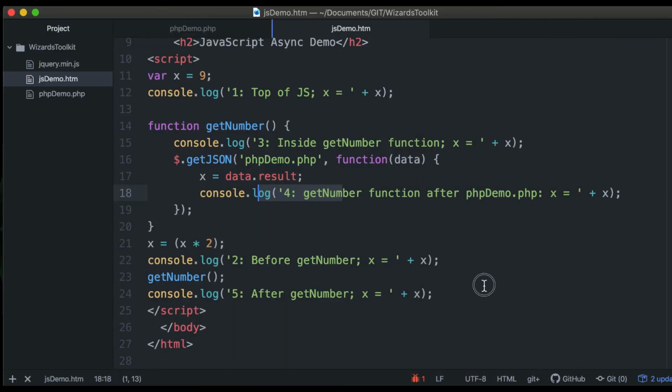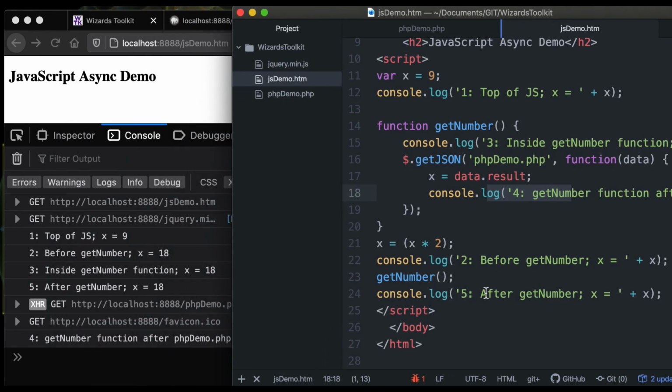So if you are expecting your variables to be set in synchronous order, you can have a real problem in JavaScript. You need to keep that in mind when you're dealing with an asynchronous language.